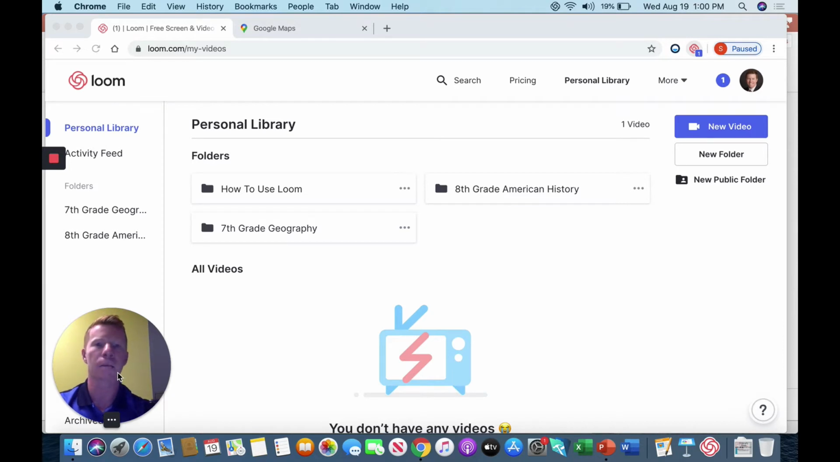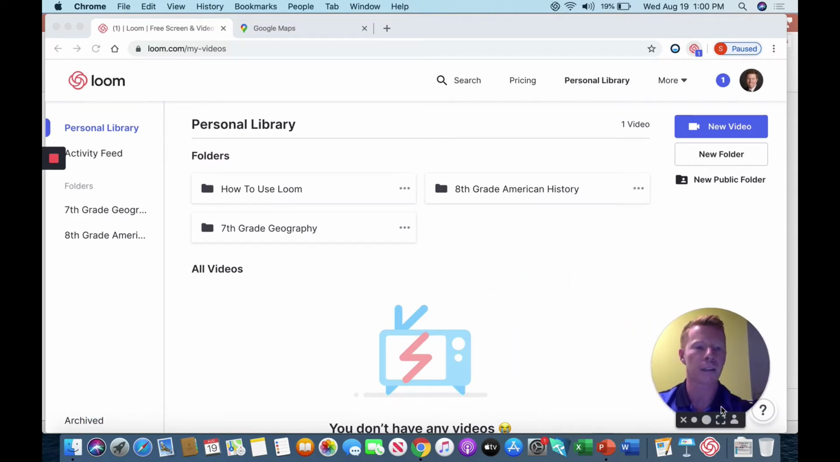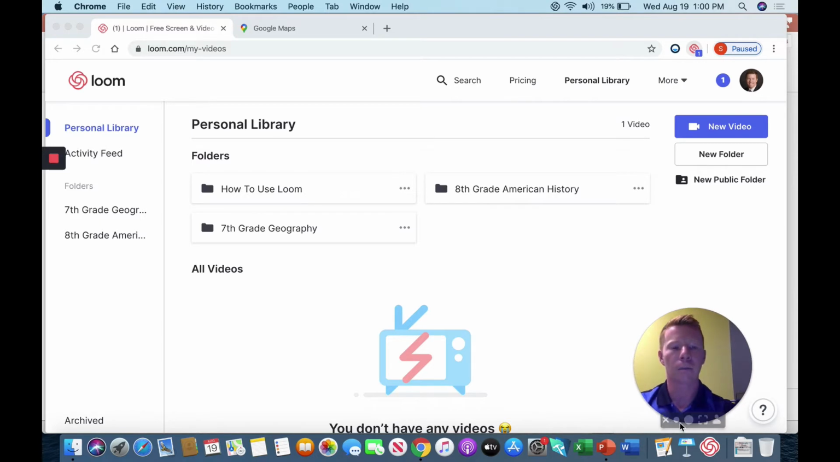So right now I am attempting to record and show you how Loom works using Loom itself. You'll notice one of the differences right away. I have my webcam enabled, this thumbnail, which I can move around on the screen to different spots to get it out of the way. I can make it different sizes. I can switch to maybe my avatar if I don't want to have my video camera enabled.